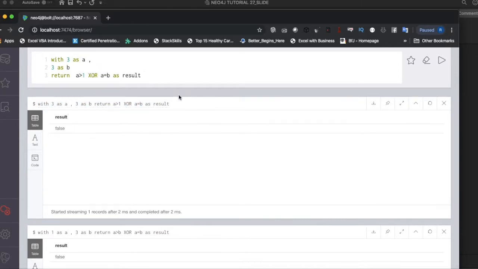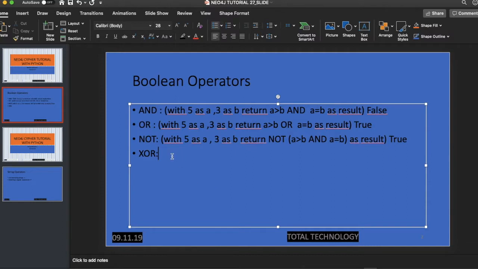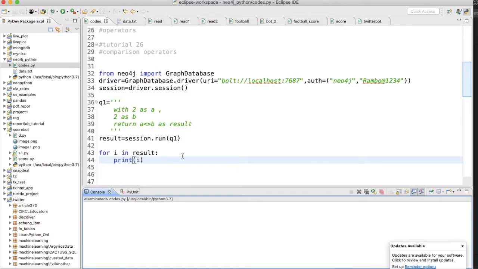So I know this is something very confusing, so that is why I'll try to give you guys this slide as well, so you guys can practice and check, and the queries are also there. Okay, so that's all from the Cypher console. So let me open the Python thing now.